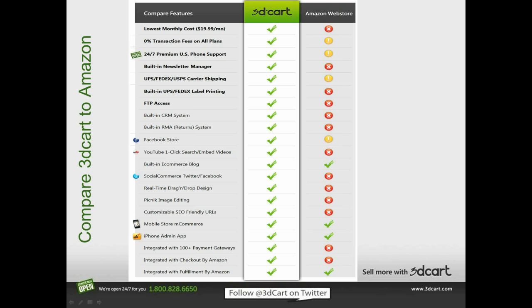If you'd like, you can actually go to the website and you can see a full comparison from 3dcart. Compare it to Volusion, compare it to BigCommerce. We have everything on the website, and you'll be able to see what 3dcart offers that some of the other big e-commerce platforms don't.